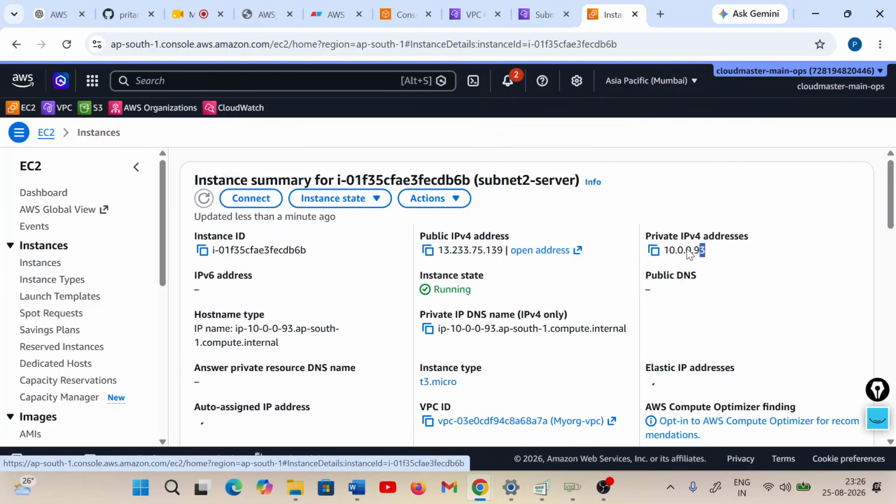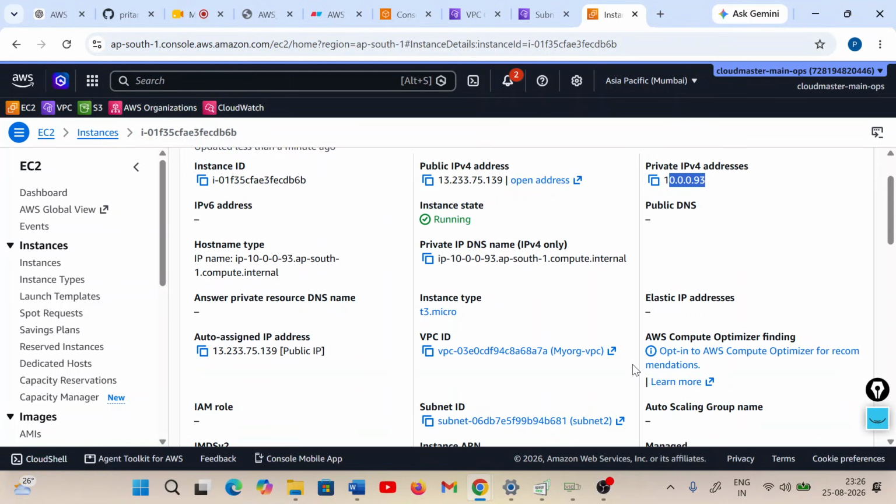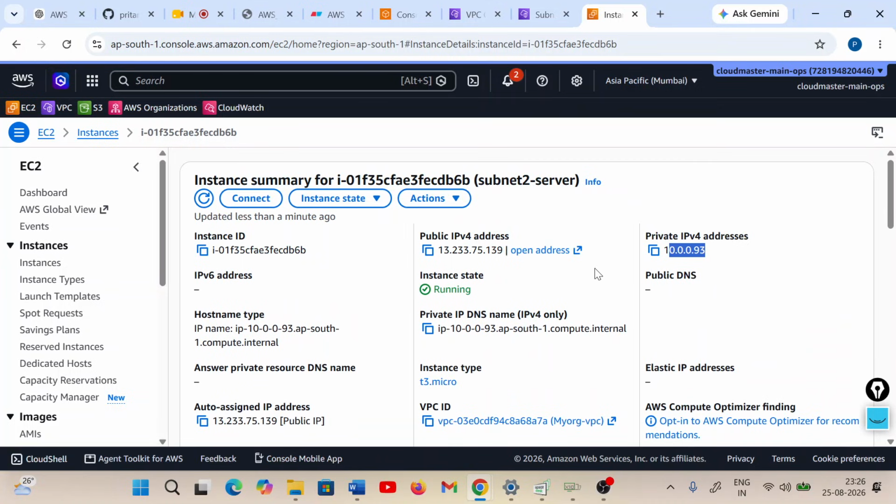Now see what is the private IP of this machine. This is 93, which is more than 64 and below 128. Right, in the same way, if you launch another EC2 instance in subnet 3, it will show the same kind of number. I'm not going to launch the third one. Since we have two EC2 instances ready now, let's give it a try to log into them.